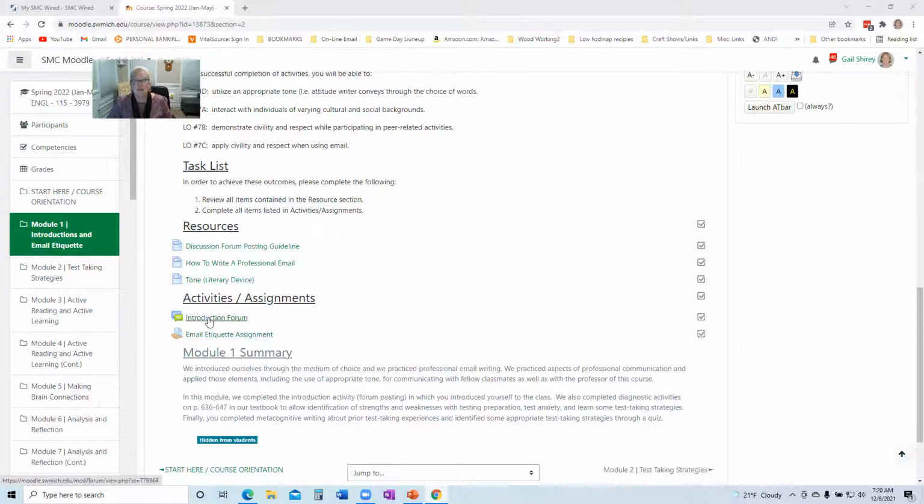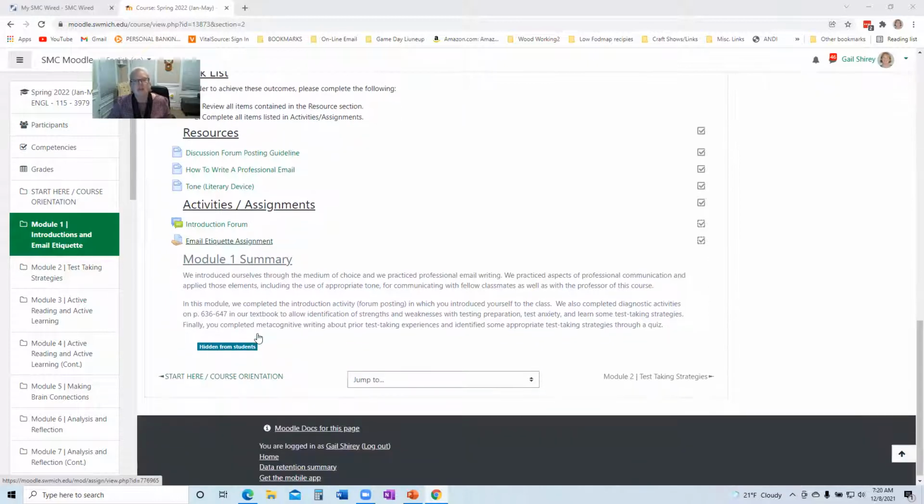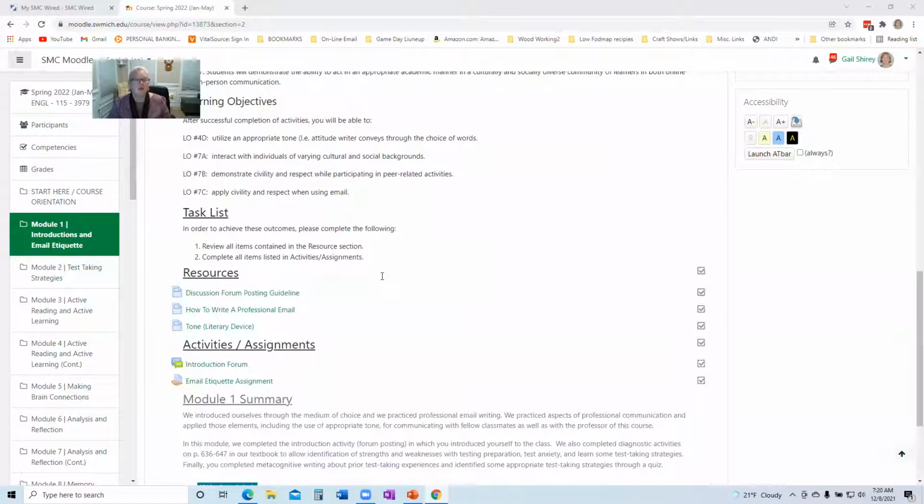Now, in this case, this is a forum. That means it's a posting and a reply. But you'll notice the email etiquette assignment. This is an assignment. It's something you will have to do or submit in some way, shape, or form. So they go in this format every single module. I give task list, resources, and then activities. Activities and assignments are the only ones that are graded, that go in the grade book.